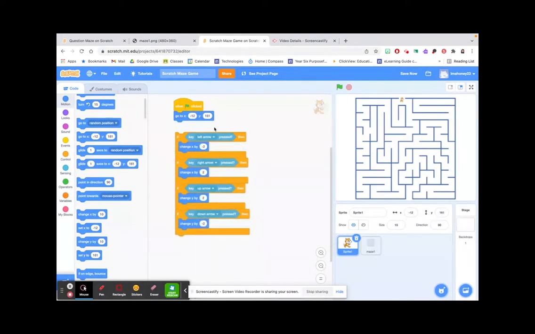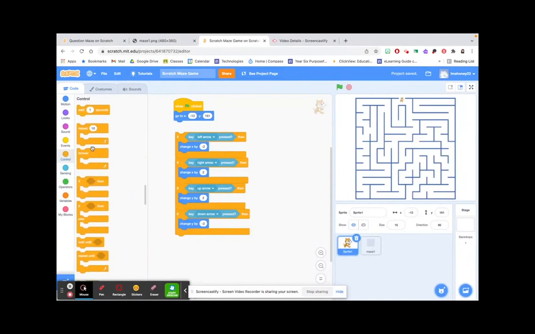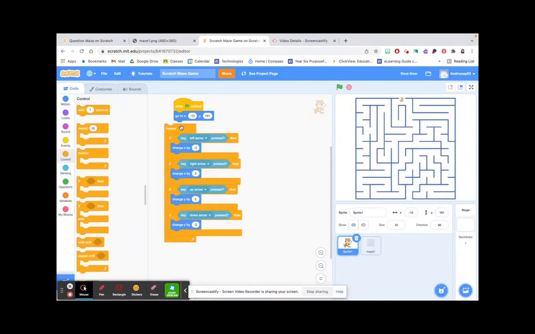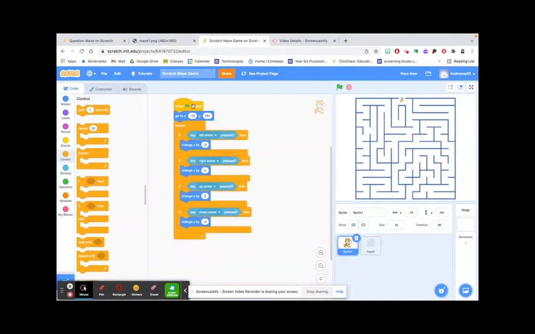There's one thing that I need around all of these blocks, and that means that any time I press these arrows, it will move in that direction, and that is a forever block. So when I put that around them, it will always be moving. So let's test it out. Okay, so it is going in the right direction when I'm moving.